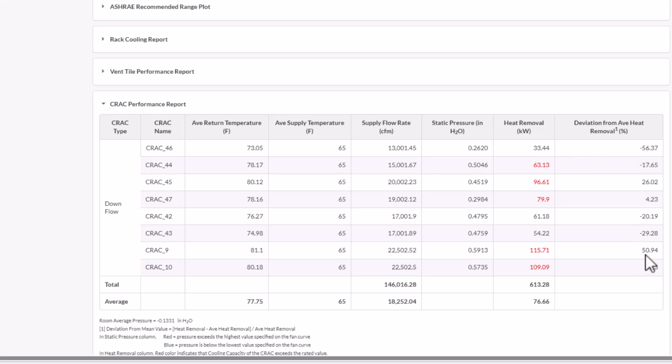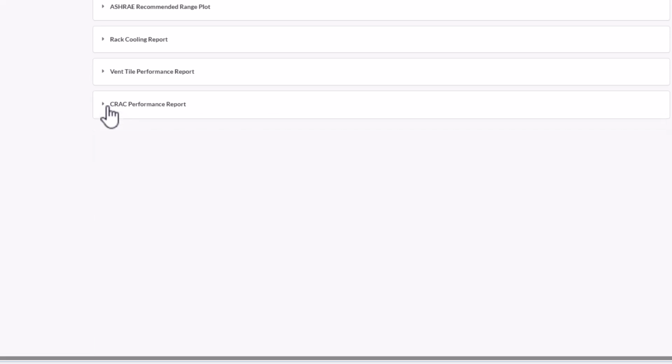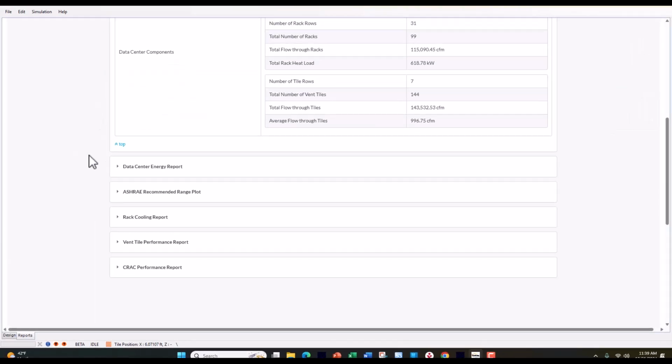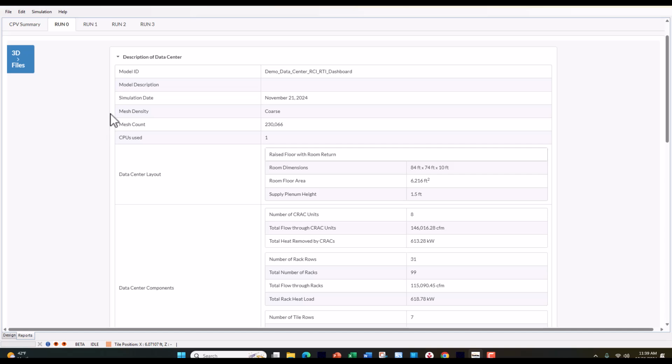But what if I lose this one? This one is 115. This is CRAC number 9. If I shut that guy down, then the others are going to have to compensate for it. In other words, this is the balance. The balance in the cooling units is represented by this percentage over here. Okay, so you want that to be close to 0 if you can get it there. You want them to be perfectly balanced.